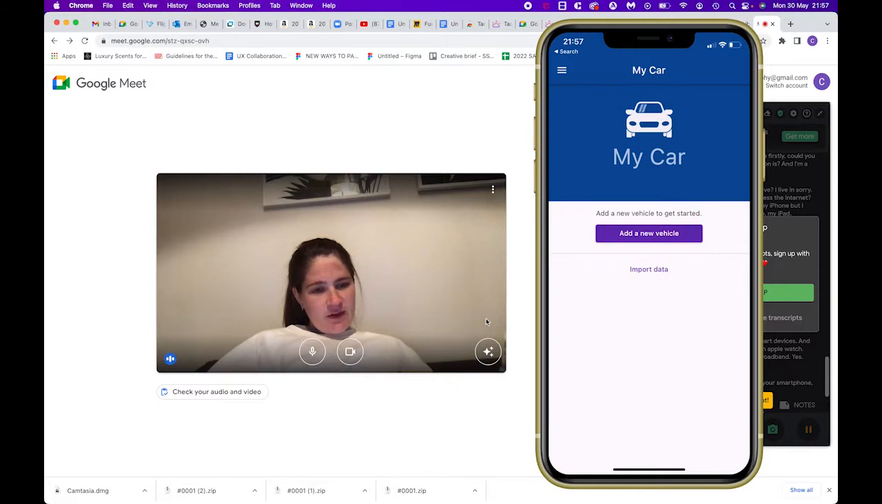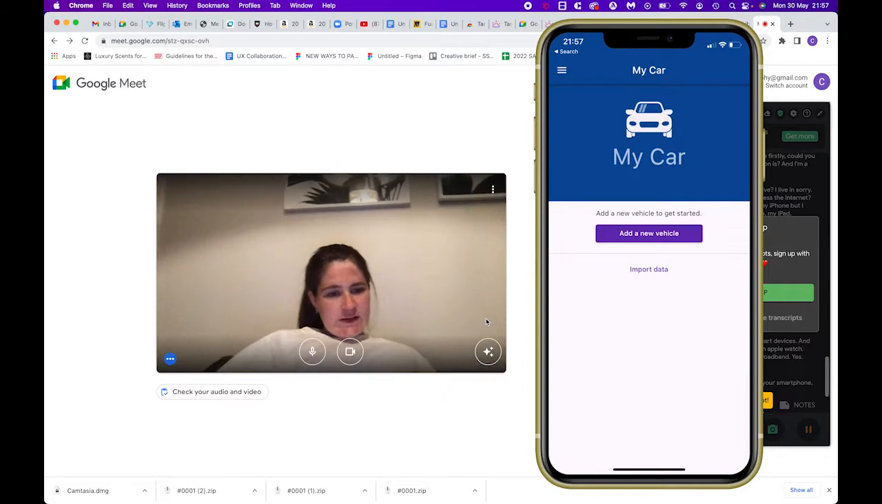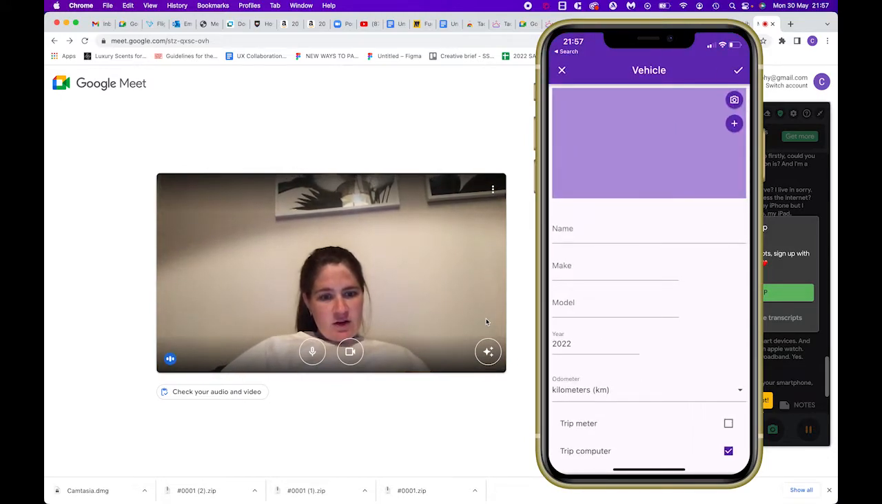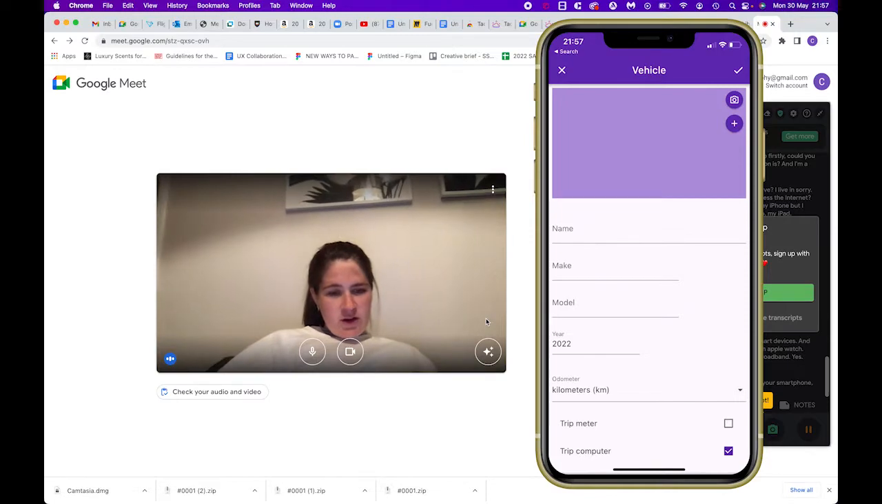Okay. And can you tell me what you think import data means? I'm not sure. Probably about my car. Okay. And so if you could quickly press add a new vehicle. Yeah. Okay. Now can you tell me what you see here?